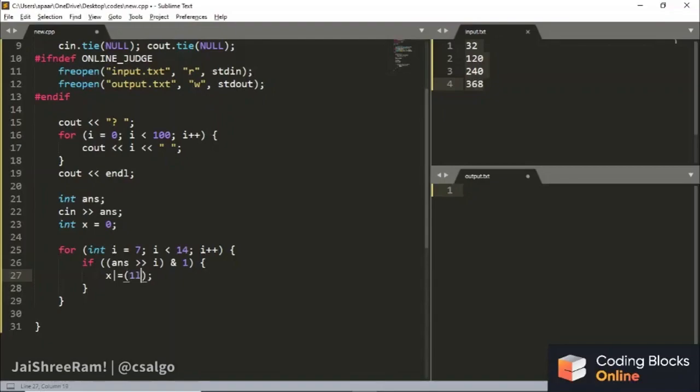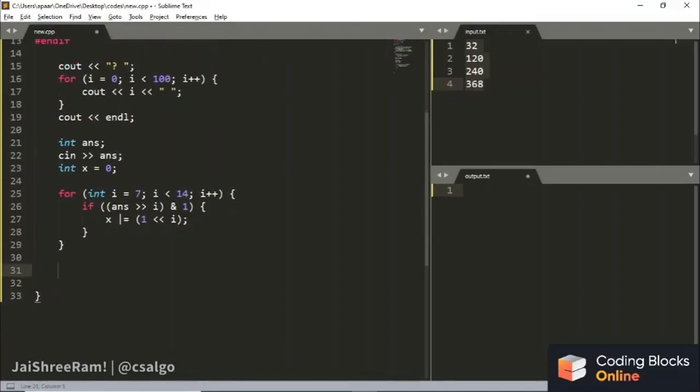So how will I do this? Simple, one left shift i. So that bit in x is also being set, or we can do XOR or we can do plus. I hope you are familiar with the bit masking operations. These are good operations. So I have made an answer x till now. I have made the most significant 7 bits of x. I have just used one query.